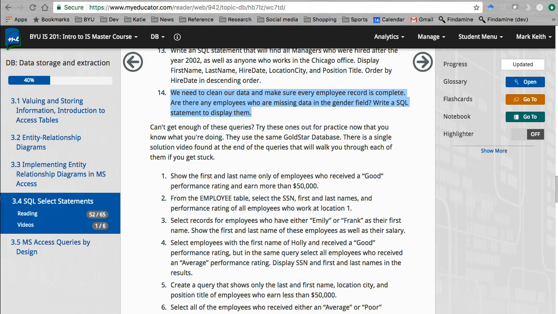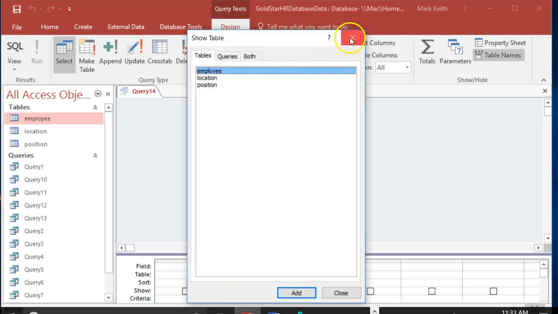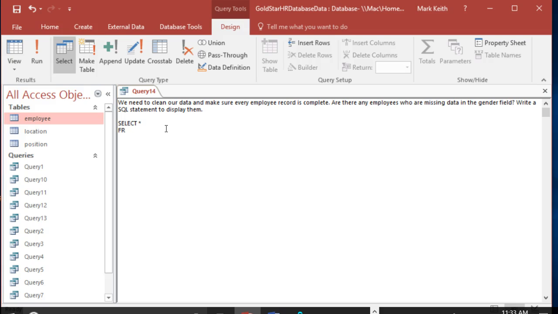So over here in Access, create SQL view. All right, select. Doesn't say what to select, so I'm going to bring back everything. Select all from employee. Where, and this is pretty straightforward, gender, and we use the keywords, is not null.